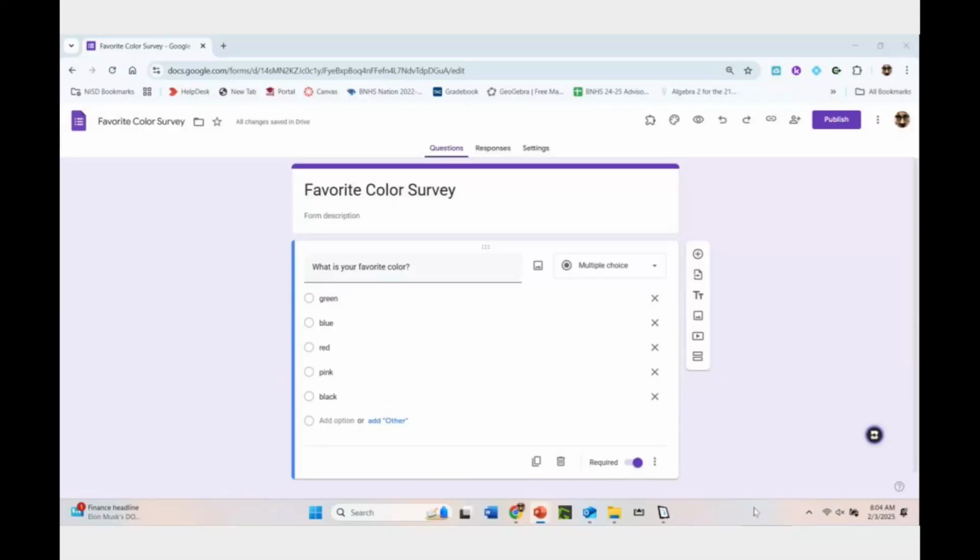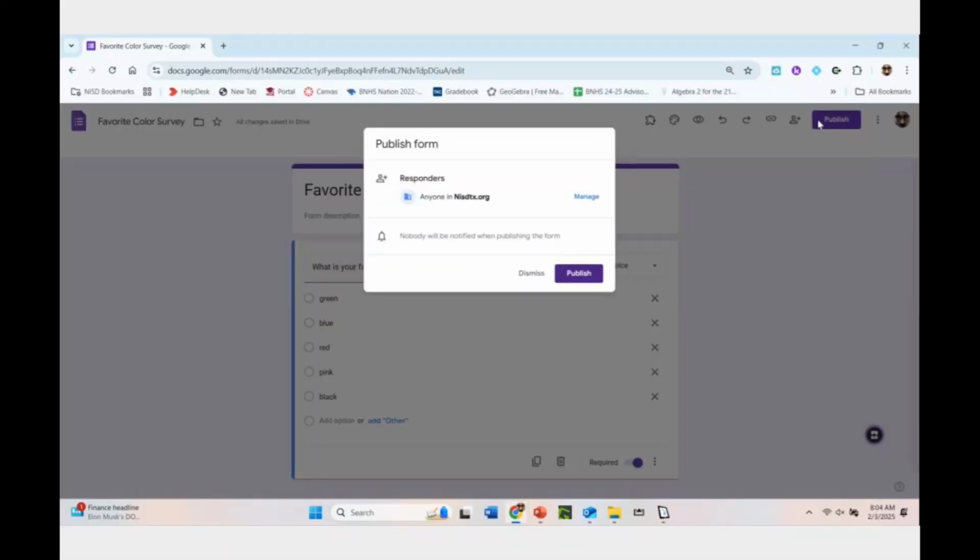So now that we have my question done with my responses, I'm going to go up to the top and hit publish. And this is the important part. This is something that I had to learn kind of the hard way. When you publish this and send it out, you need to make sure that you click on this manage thing, because right now it says responders and it says anyone in nisdtx.org.